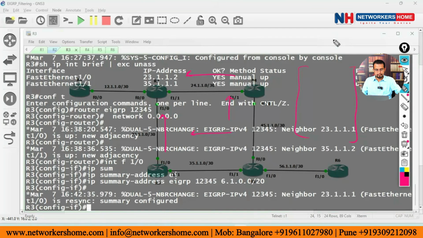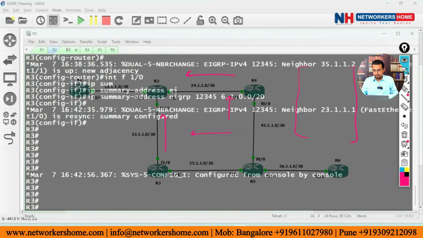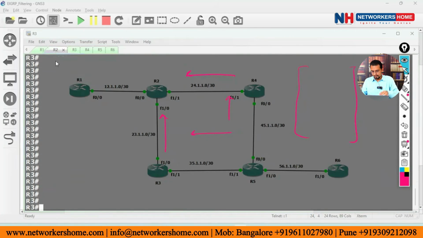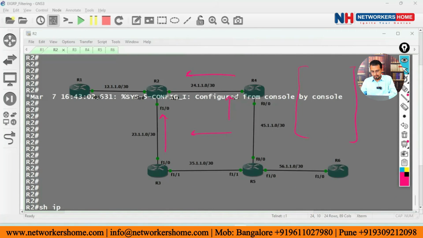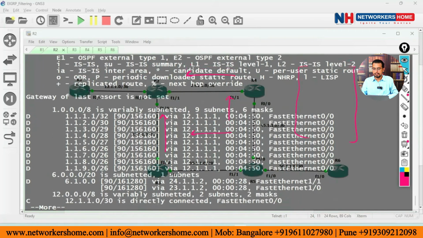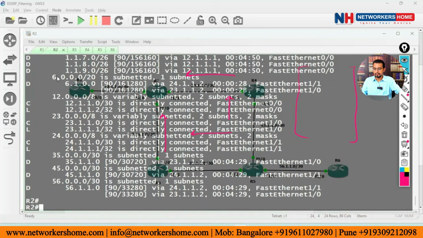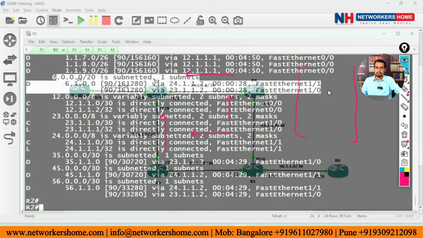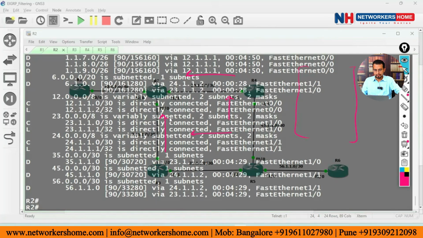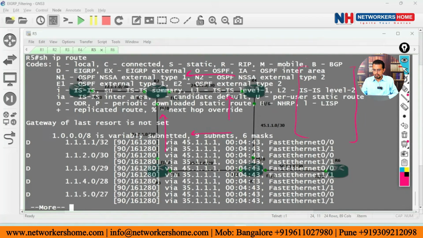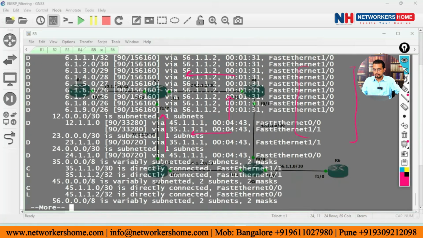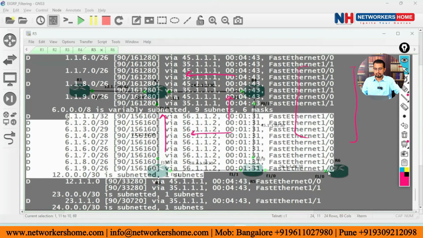Now first we go on R2 and check the show ip route command. You can see we have the summary address here. And if we check on R5 with show ip route for 6, we have individual networks. Clear?